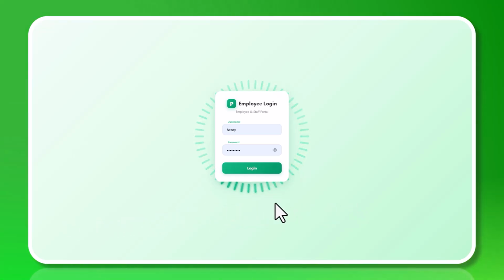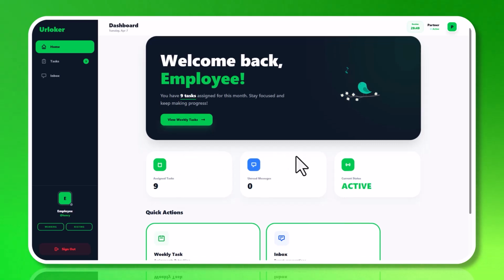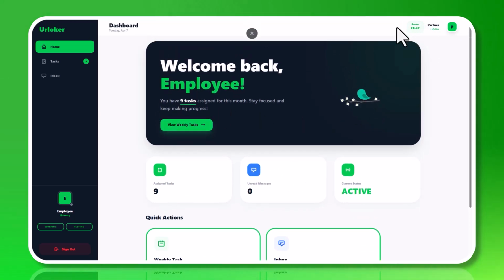Hope you've received your login credentials via email. Go ahead and log in using those details. Once you're logged in, this is your dashboard. On the top right side, you'll see a countdown timer. This shows how much time you have left in your current session. When the time runs out, you'll need to log in again.